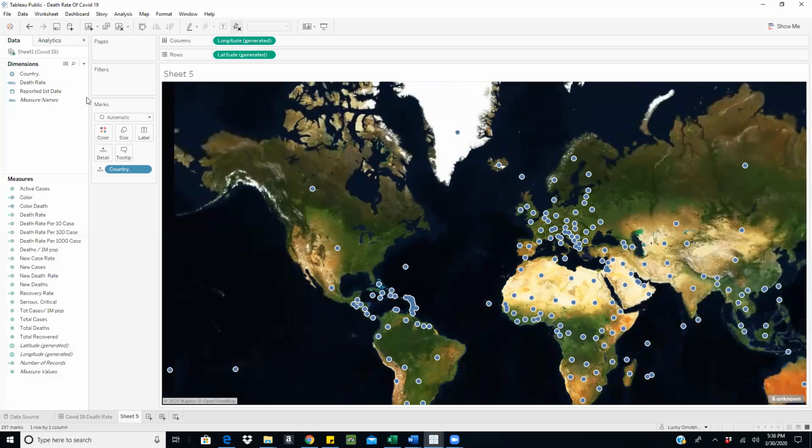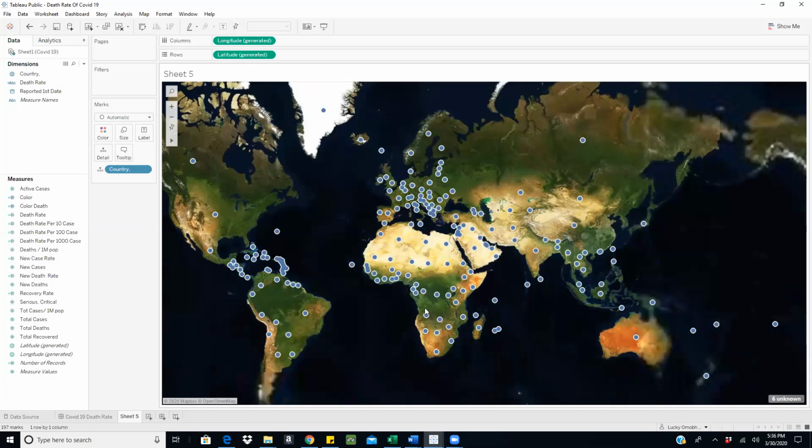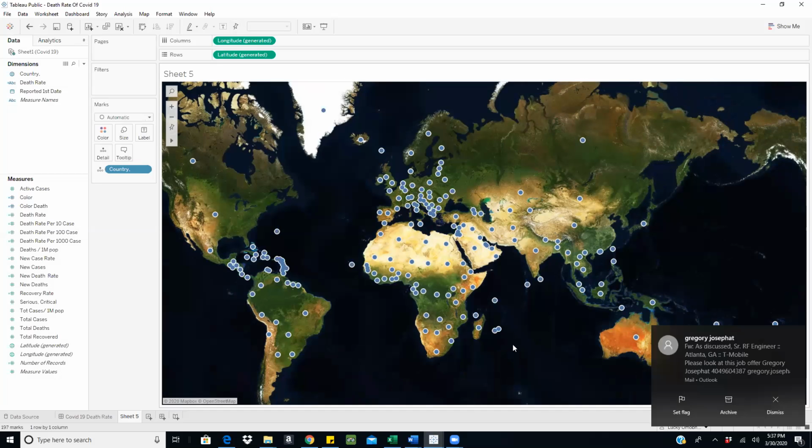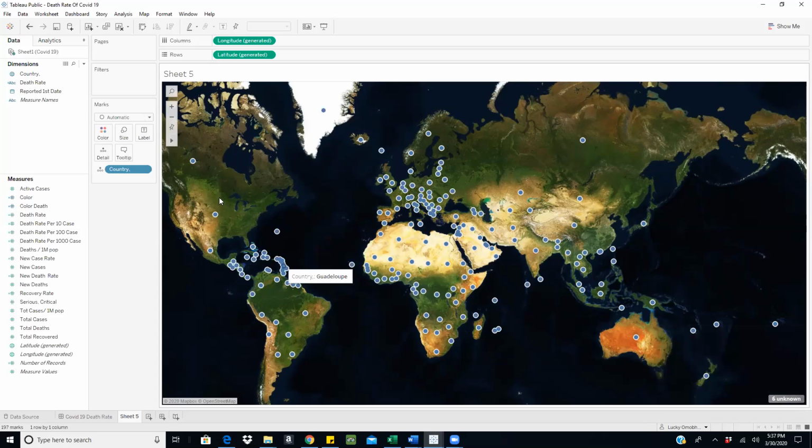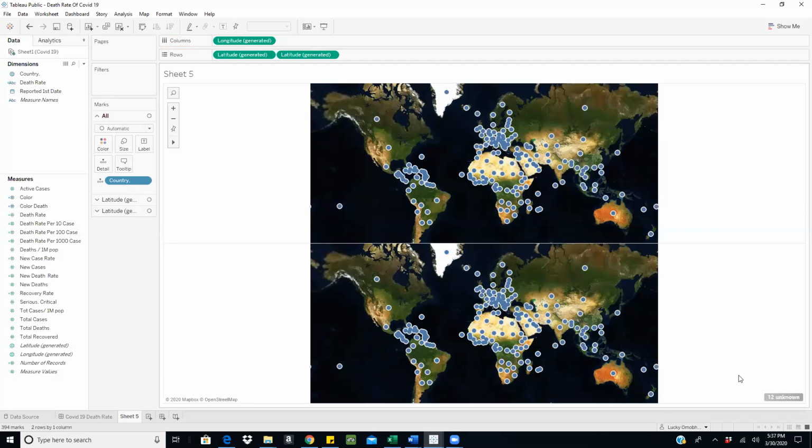So now I want to show the number of cases for each country and also overlay the number of death rates. All I really did was what we call dual axis. I just hold my shift key and drag this latitude and just double it. So I'm going to have these two charts because I'm doubling my axis. I want to use one for the death rates, and the other one for the number of cases.